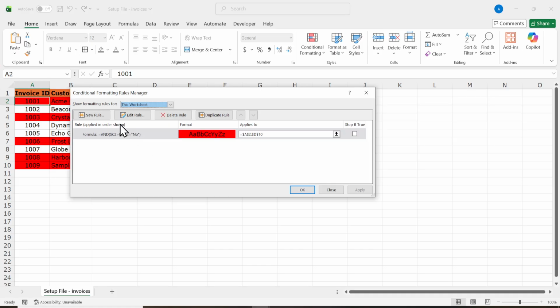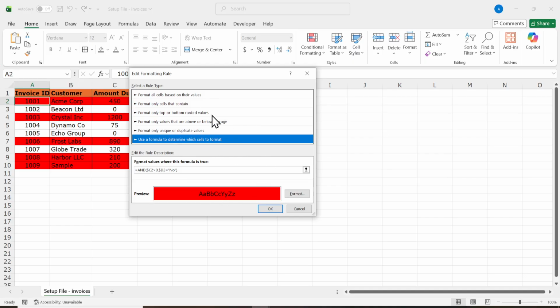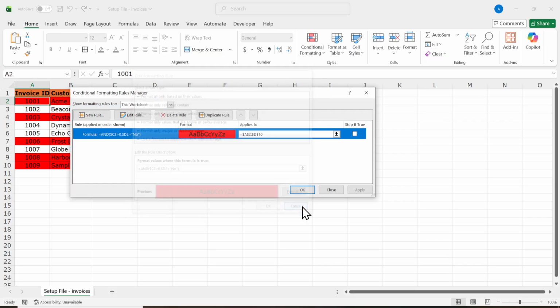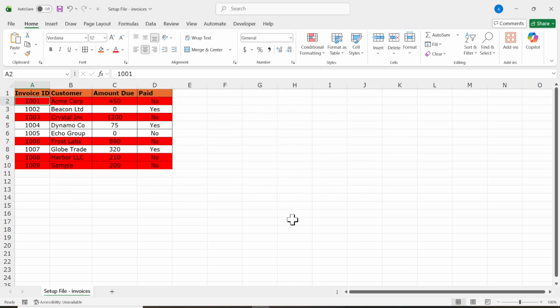Click the rule once to select it. With the rule selected, you can click Edit Rule if you need to change the formula or adjust the format. If you want to remove it completely, click Delete Rule instead. When you are done in the manager, click OK to close the window. That completes the full process for creating, applying, and managing an AND-based conditional formatting rule across two cells in each row.